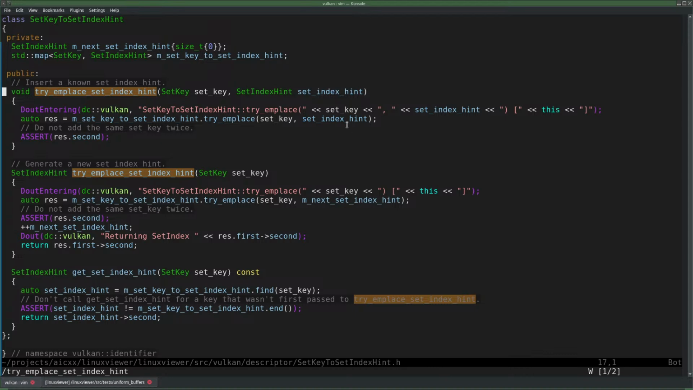So we already know the key in this case. This one returns a set index hint, and here we already know it. We tell it which set index hint we want to use. In other words, it's not using next set index hint, it's just using the set index hint that you pass. And it's not incrementing it either here. This will just allow us to find back that set index hint using this key. And again, the keys are always unique, so that's not a problem.